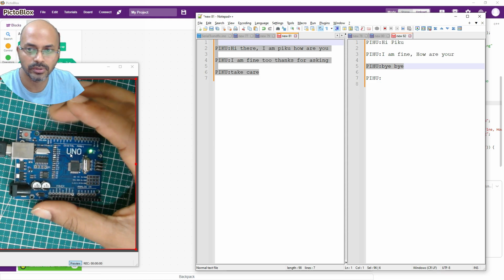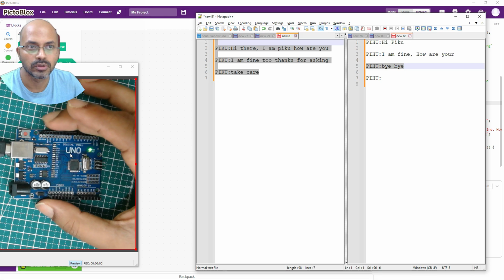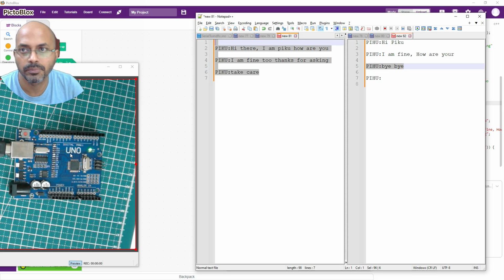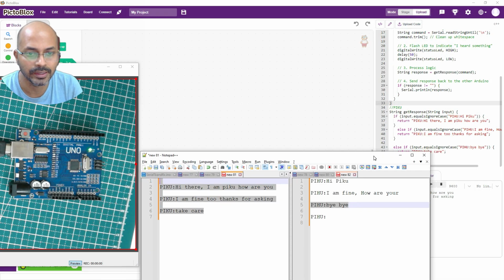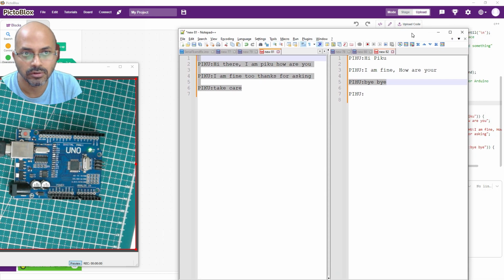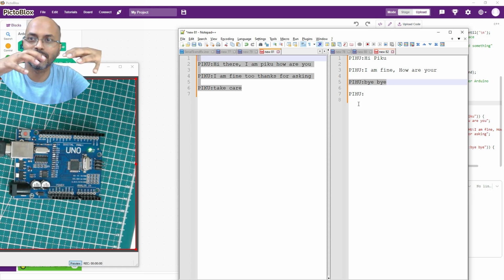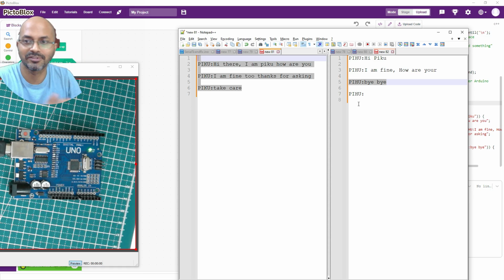This Arduino is acting as Piku. And where is Pihu? Pihu will be acting in the pictoblocks, in the serial monitor part. So we will be acting as Pihu, and later on we will move the Pihu also into another Arduino, and then two Arduino will talk with each other in front of our eyes, and we will be sitting idle without having any communication. So let's see how it goes.